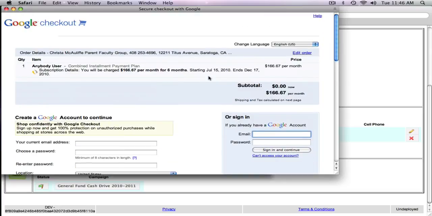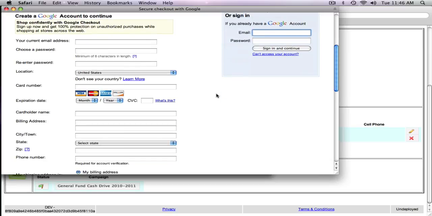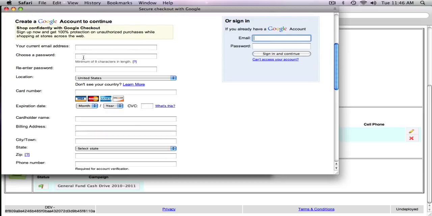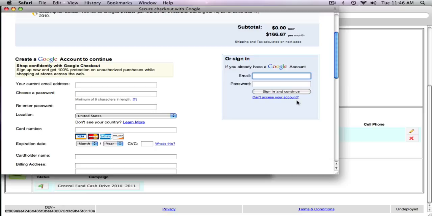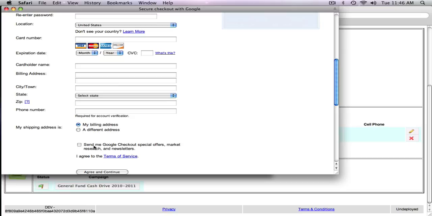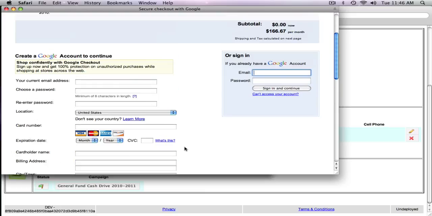So I'm not going to go through this part of the process because it's really simple, and I don't really want to have my credit card charged for the $166.67 per month for a random user. But all you have to do is, if you have a Google account, sign in and continue, and then you'll have to give credit card information, or create a Google account, your email address, password, location, put your card number in. Don't bother checking this unless you really want Google checkout special offers. And that's pretty much all there is to it.